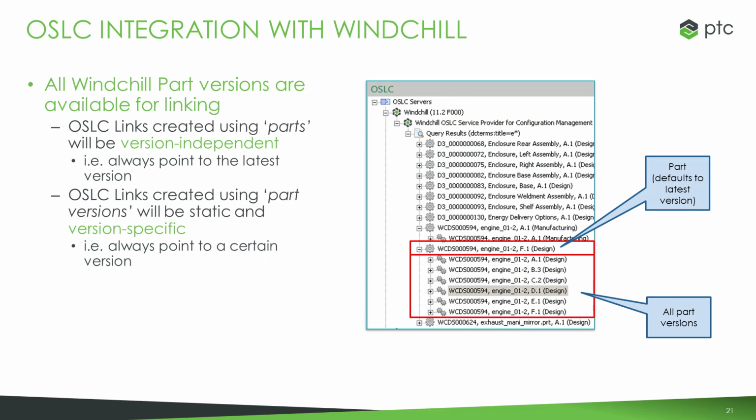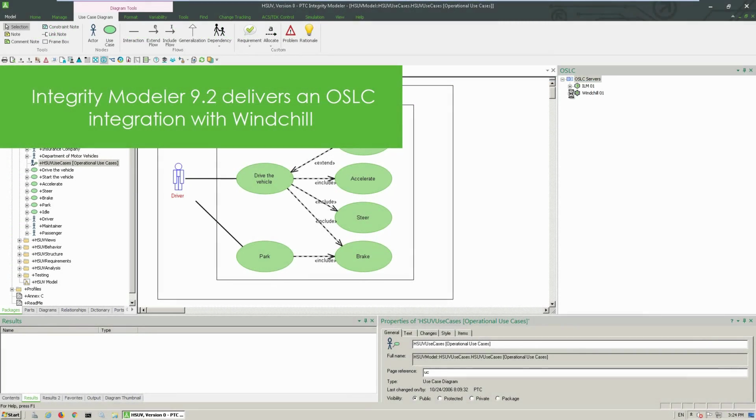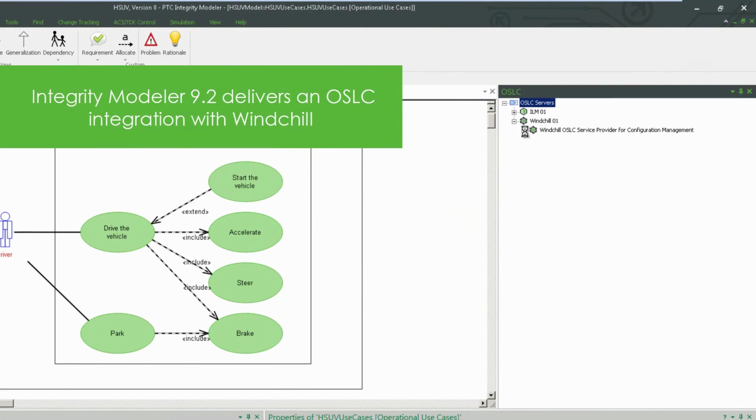In the Integrity Modeler browser, you can see the version independent parts, so you can always point to the latest version, or you can see the version specific parts, so you can see here in this tree view, so that you can always point to a specific chosen version. So let's take a look at Integrity Modeler 9.2's OSLC integration with Windchill in action.